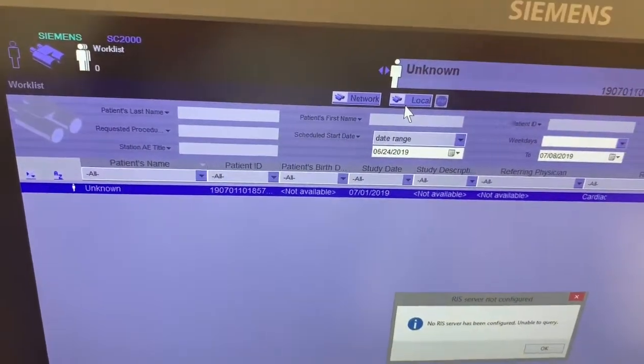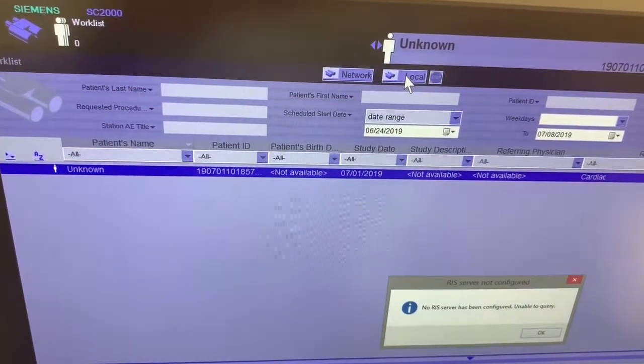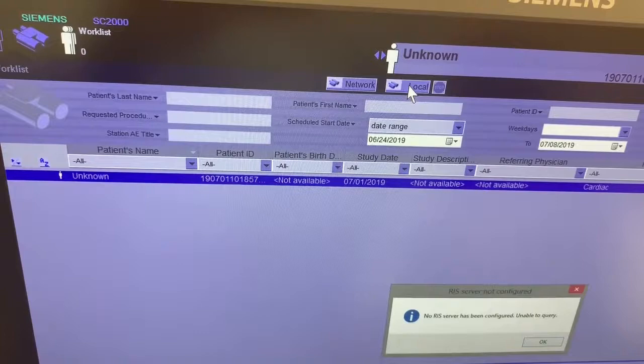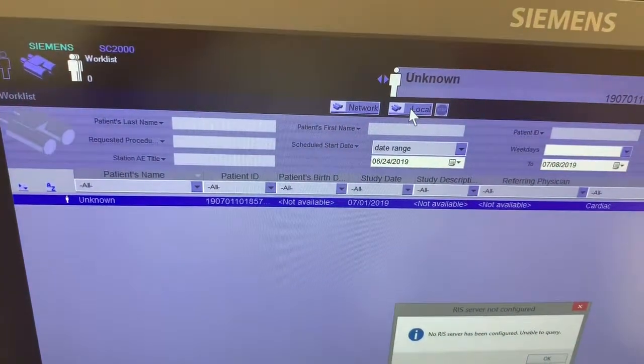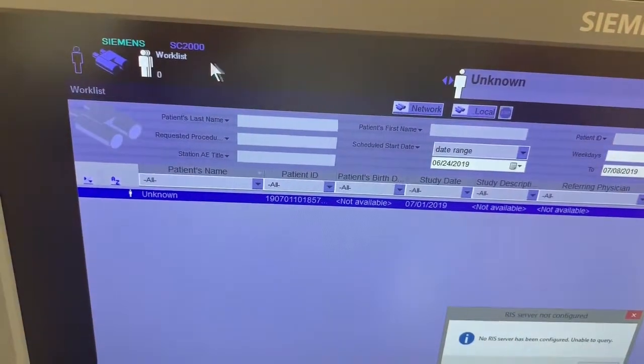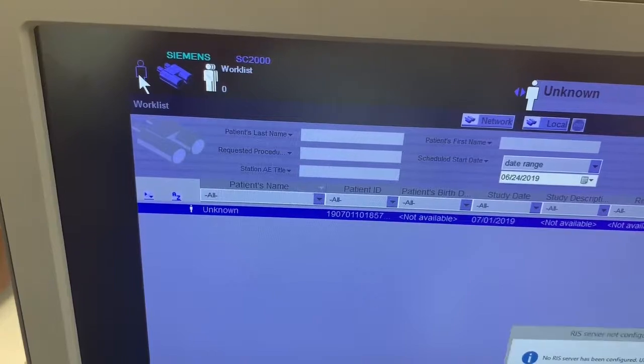Now, the sonographer may put the study in the local list before they bring the machine up, so you can also check here as well. Now, there are times where we may have to enter the patient demographics manually. You use this button here.